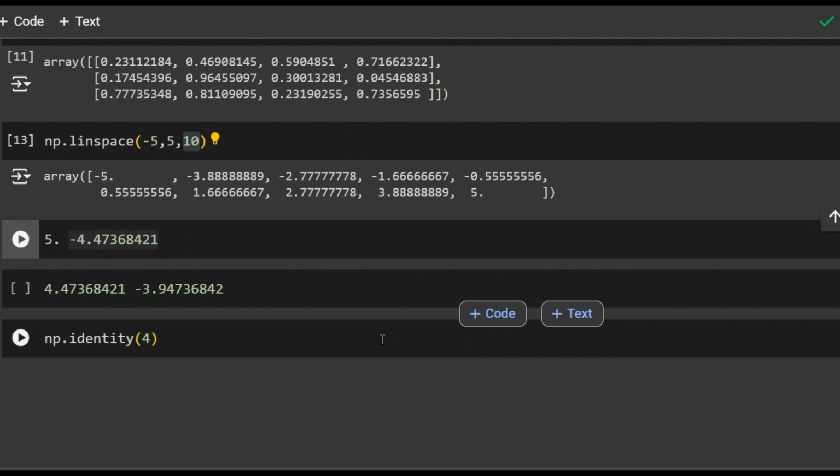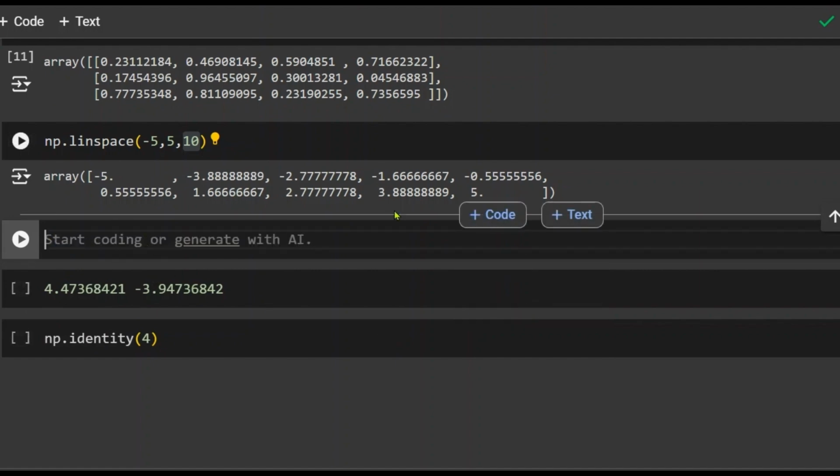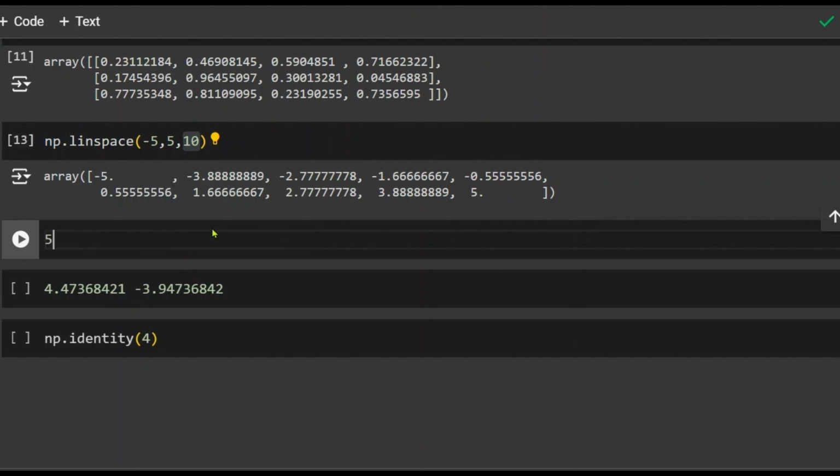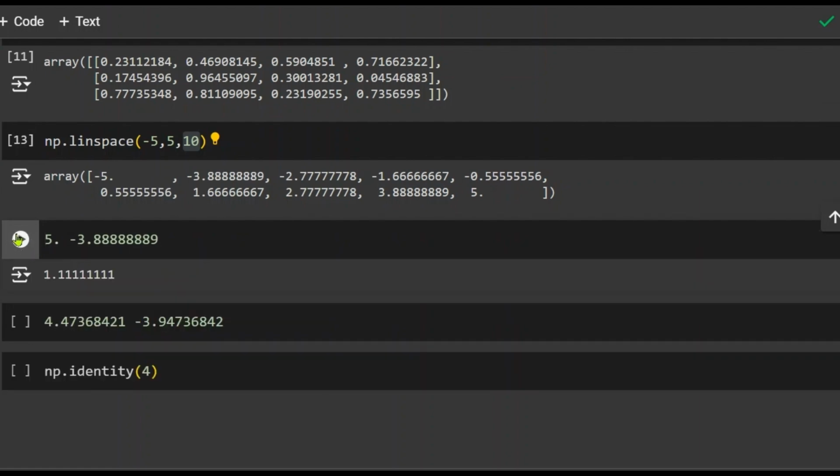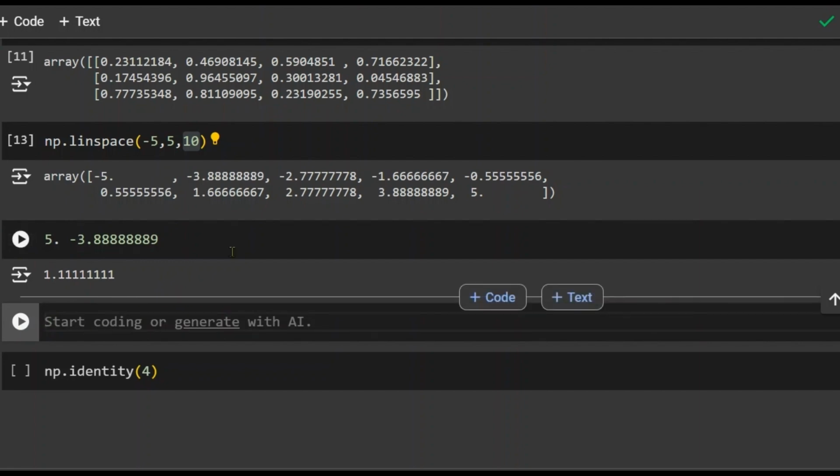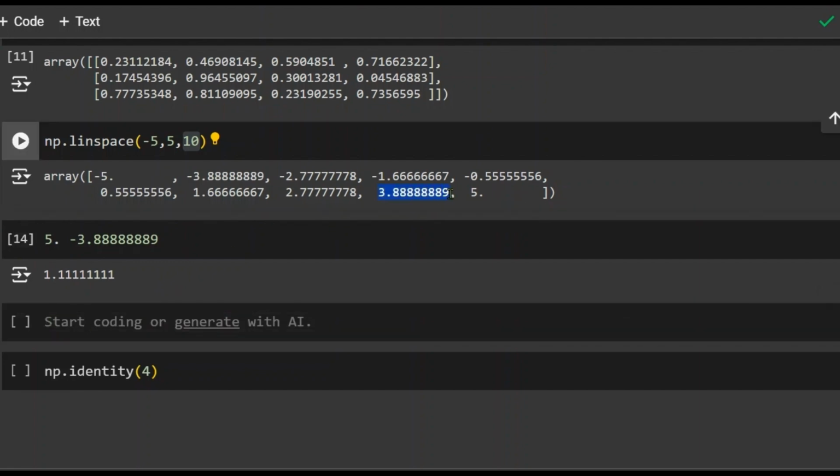Just to prove my point, I will show it to you. We will calculate the difference. 5.0 minus this number, right? Just to cross verify what we are trying to say when we talk about linspace. Then after that, what was this? Yeah, 3.889 minus 2.77778.